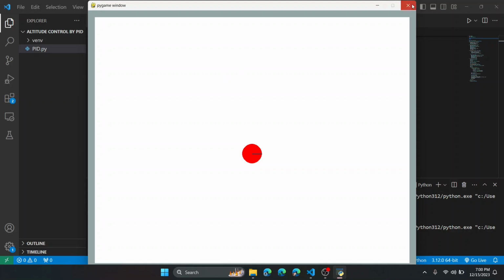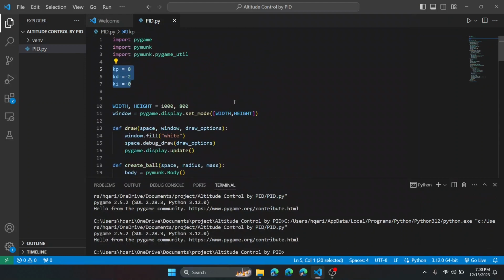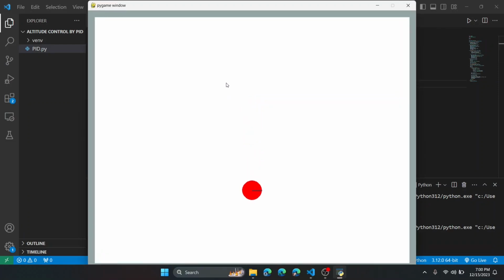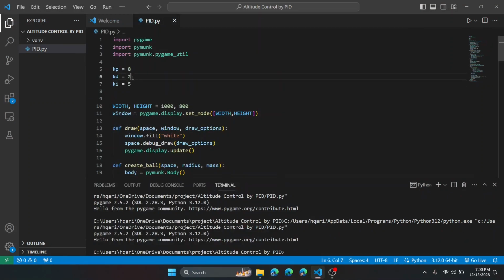And if I increase the value of I to 5, then the target should be reached within a short time, like here. Okay, there is some movement. Obviously I need to increase the value of derivative. Let's make it 5.